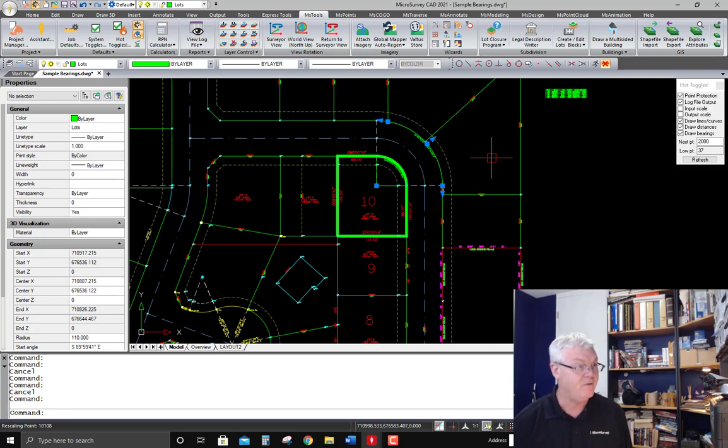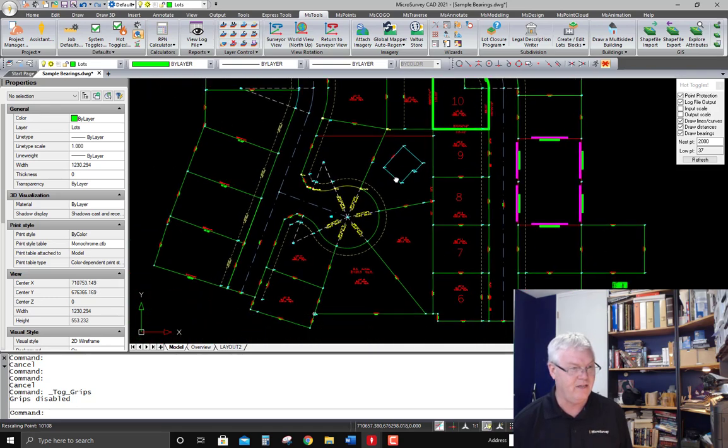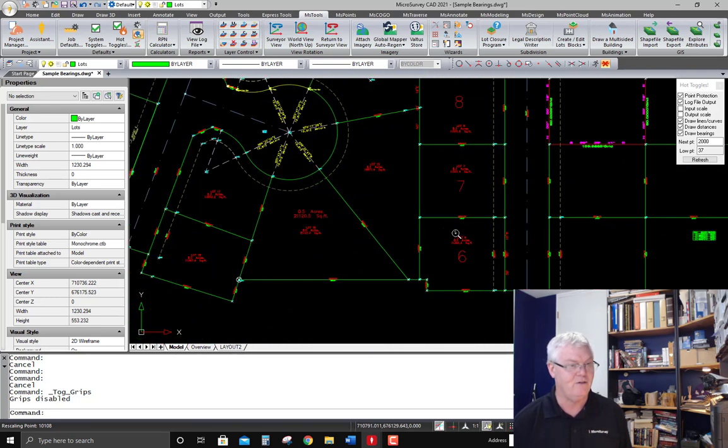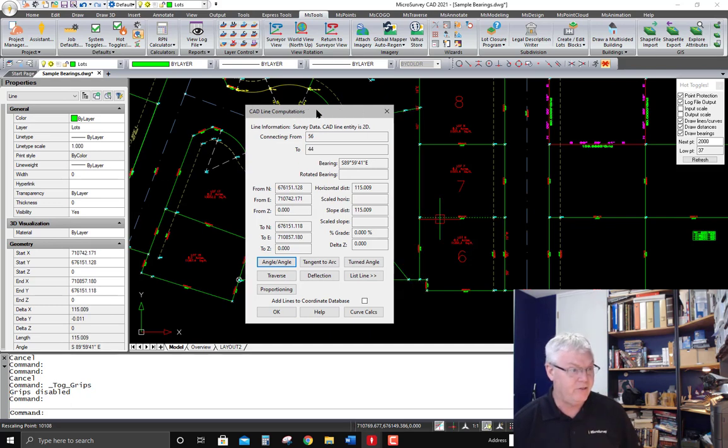CAD properties of. Alternately, I can turn grips off, and now the program starts to behave more like a survey computation tool. So watch what happens now. I'll pick a line, and a dialog comes up called the CAD lines computations. You'll notice how it tells us that that line is connecting those 2 points in the database.